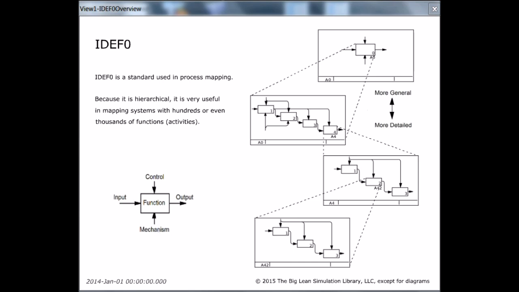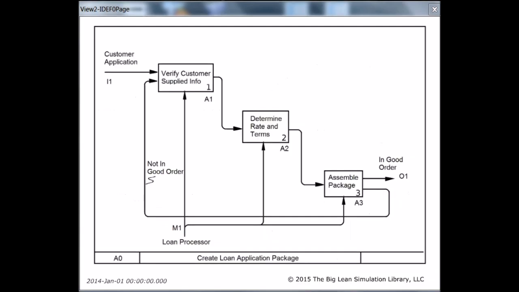So that's IDEF0 at a high level, and I recommend that if you're interested in this, that you go take a look at it. IDEF0 is very useful for mapping out very big systems. With this hierarchical nature, you could do hundreds, even thousands of different activities. It doesn't show some of the cool stuff that a value stream map shows, but it can handle a much, much larger model and a more conceptual model. So here's a typical page that you might get in an IDEF0 model.